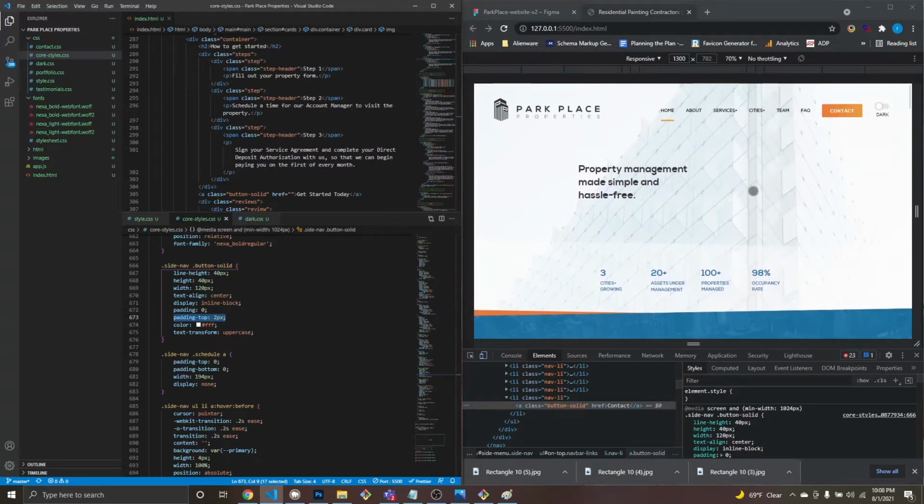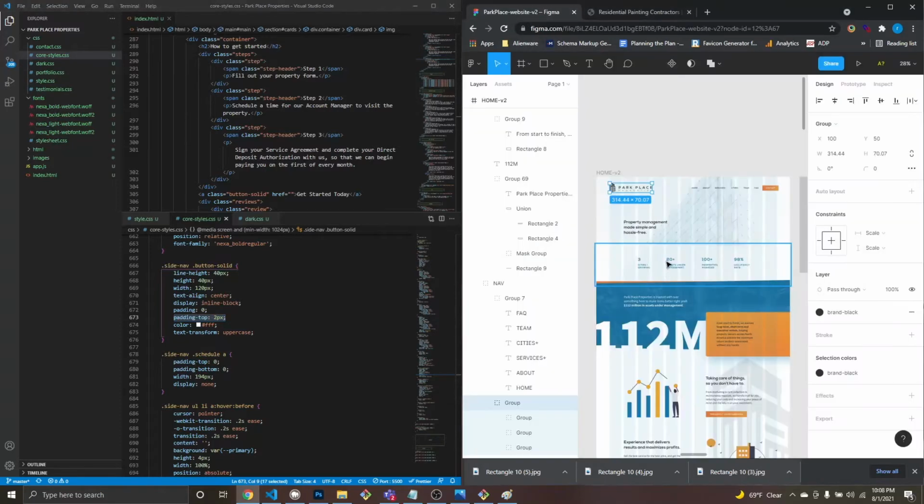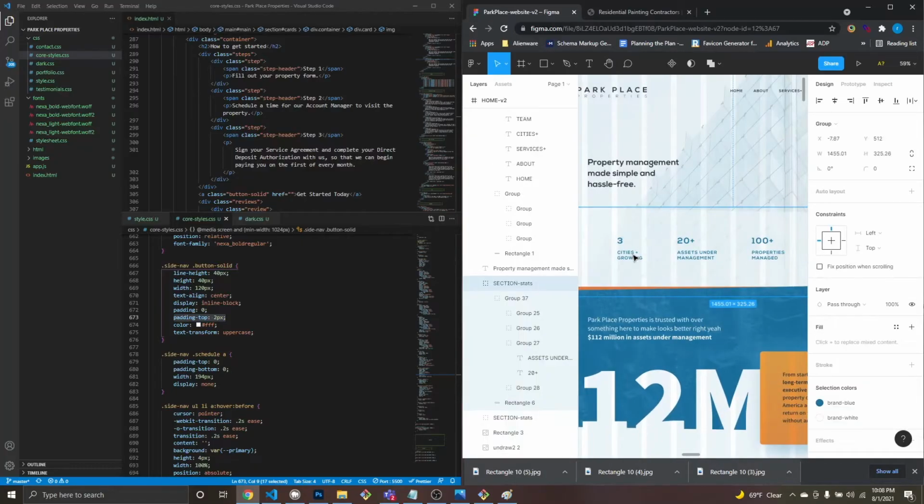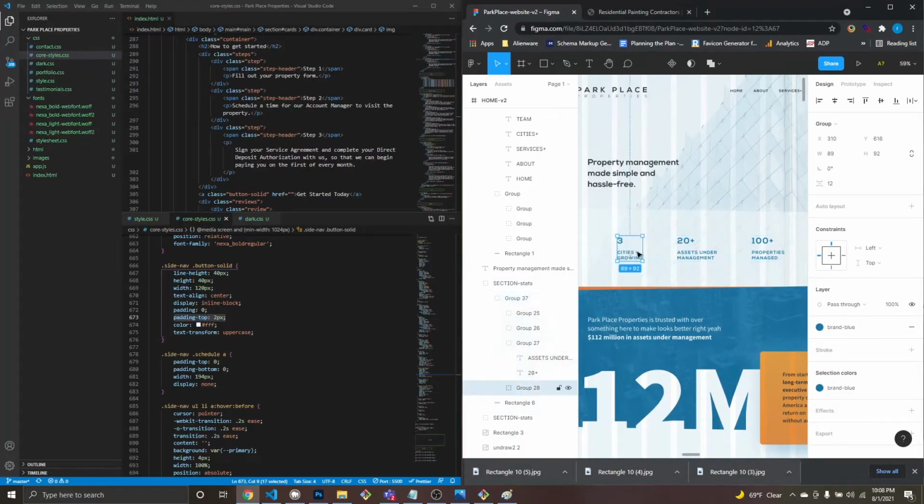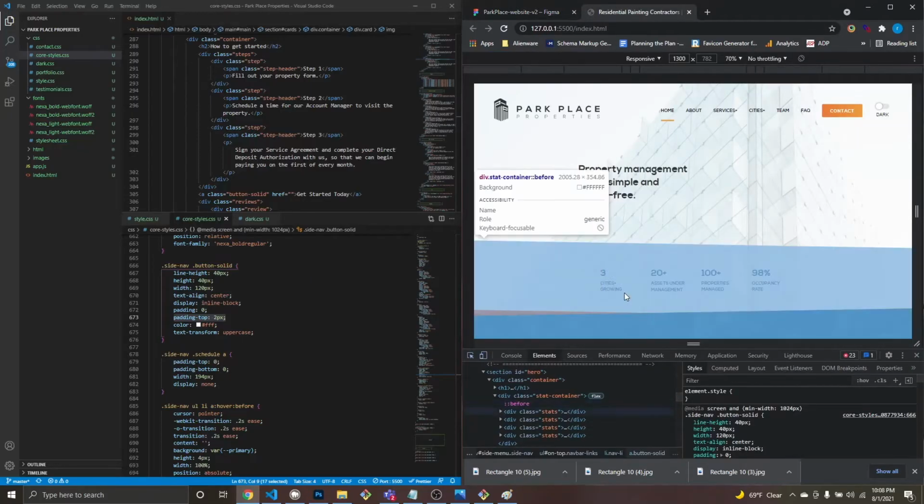So now that we're here, these guys need to be spread out some more. So I think, what was it? Yeah, 123 between them.